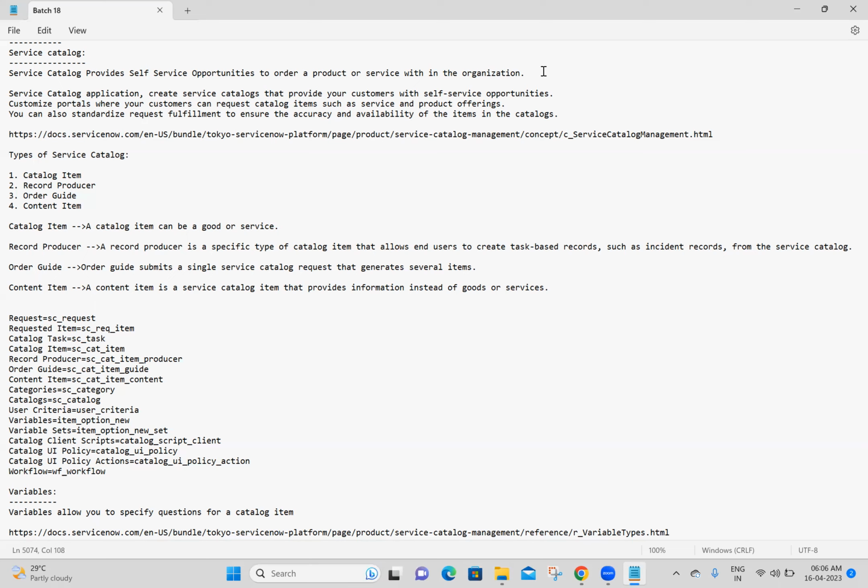For example, when an employee newly joins the organization, maybe he requires one laptop. He has to raise a request from the service catalog. Maybe he requires an access card. He has to raise a request for an access card. This can be done by using the service catalog. Service catalog provides self-service opportunities to order a product or service within the organization.